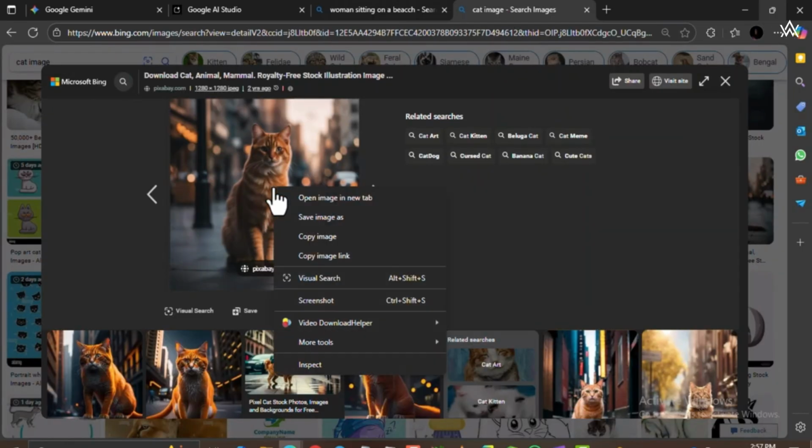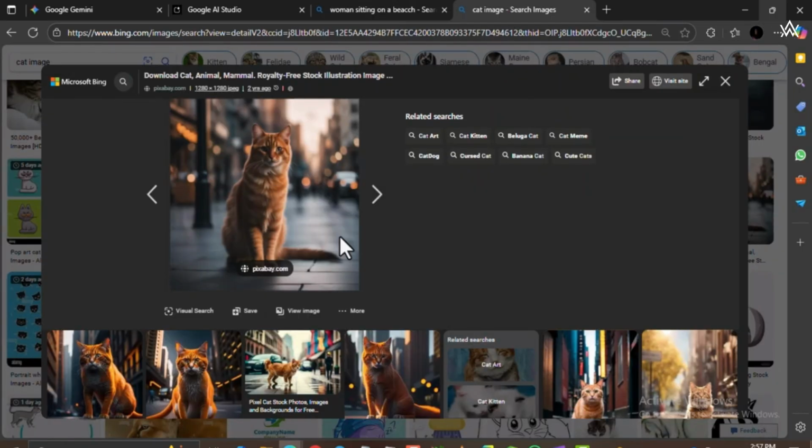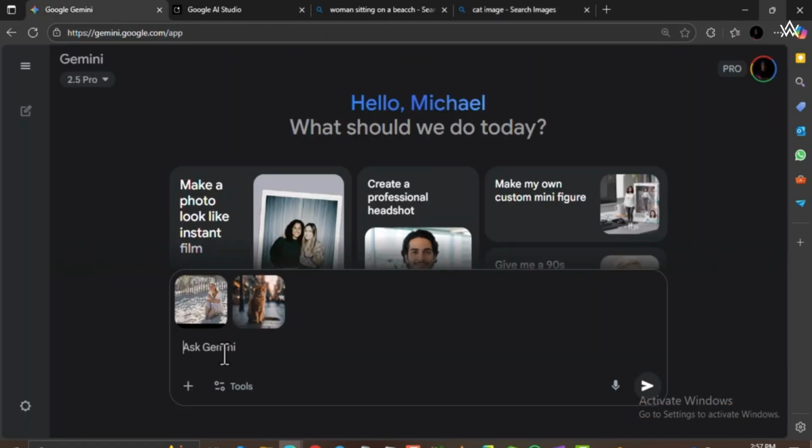Then I'm going to come to the cat image. I'm going to copy this cat image right here and also paste it. Now, if you want to upload the images from your own computer, let's say you have the images downloaded already, all you need to do is click this add files button right here, then click upload files and upload the photos.